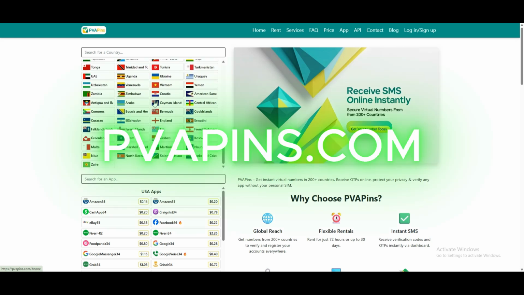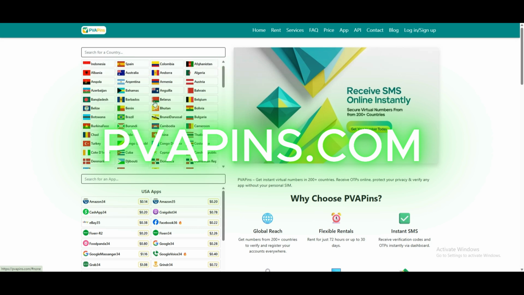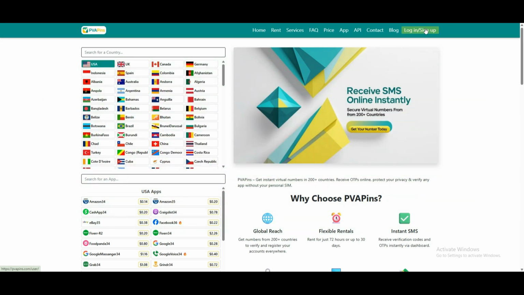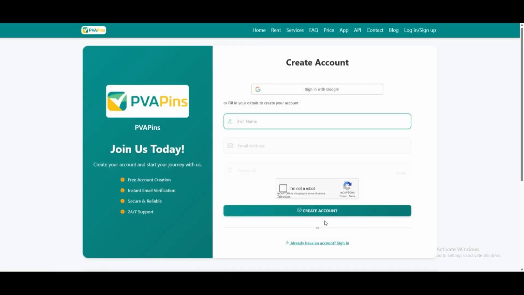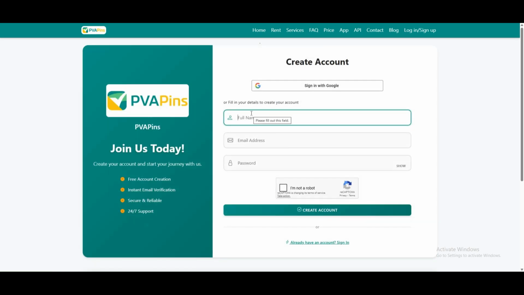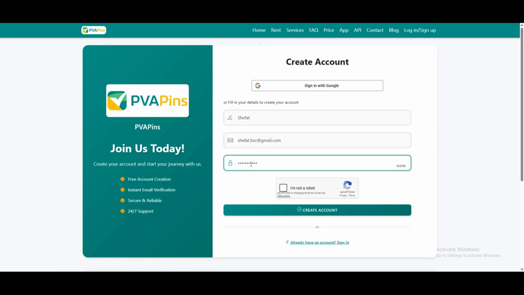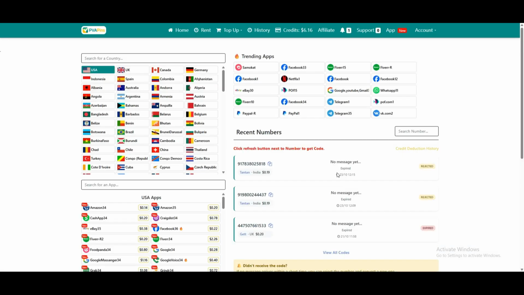First, we have to go to pviapins.com and click the sign up button. If you already have an account, then simply log in to your account. If not, just click the register new account button. Fill the boxes with proper information and tap the create account button. After signing up successfully, we will see an interface like this.